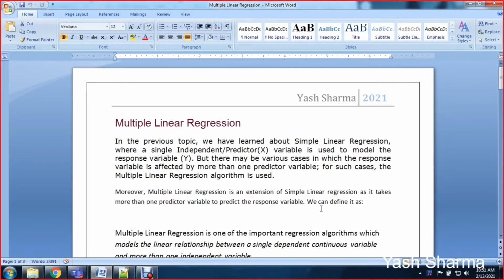Now guys, we are going to understand the concept of multiple linear regression. In the previous topic, we have learned about simple linear regression where a single independent or predictor variable is used to model the response variable y. But there may be various cases in which the response variable is affected by more than one predictor variable. For such cases, the multiple linear regression algorithm is used.